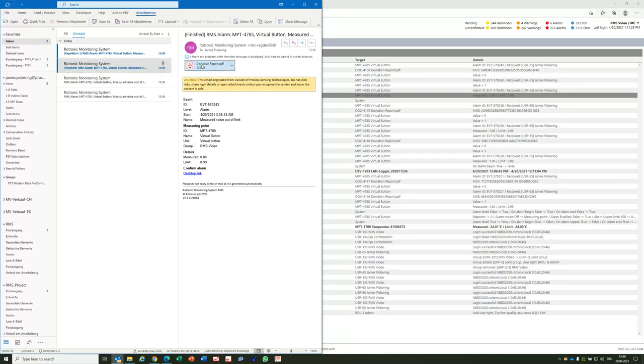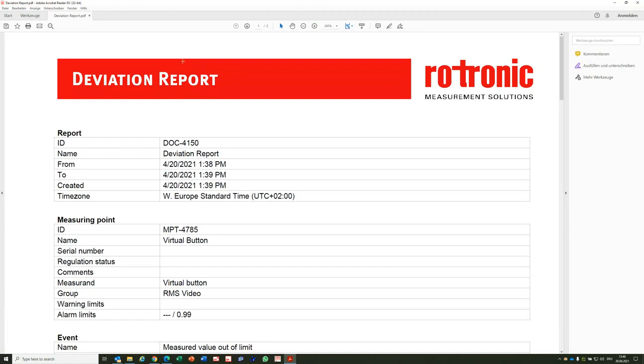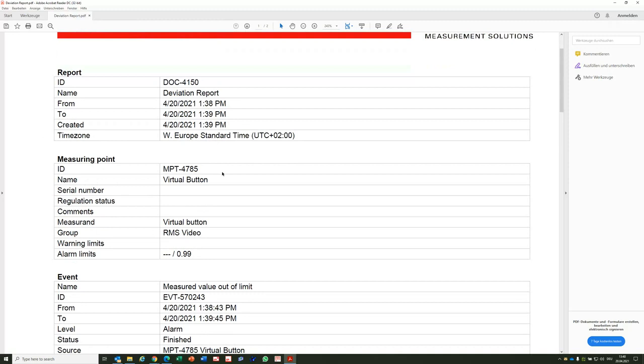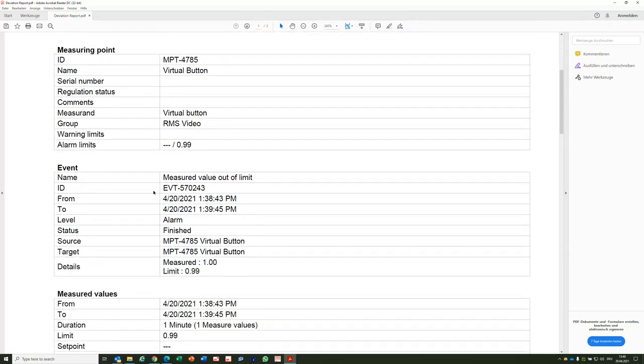So what I can do is I can now go into my deviation report, and here all of the information that I require is available. So the report information stating an ID, from when to when was the deviation, when was the report created, and in what time zone are we located. Then we have the information about the measuring points. We have the information about the alarm itself, so here measured value out of limit.